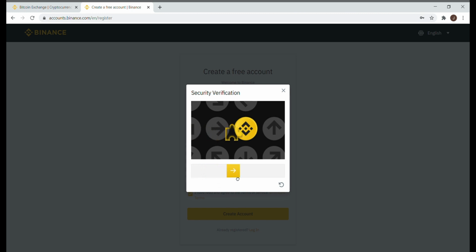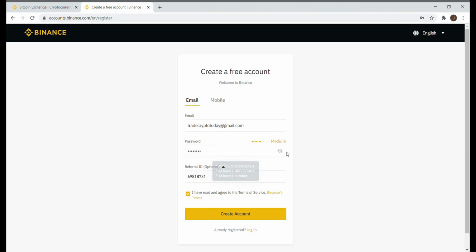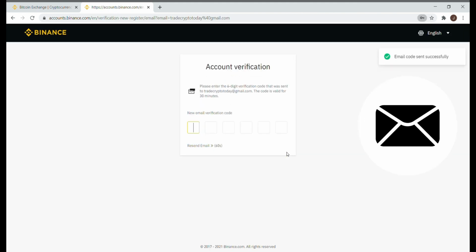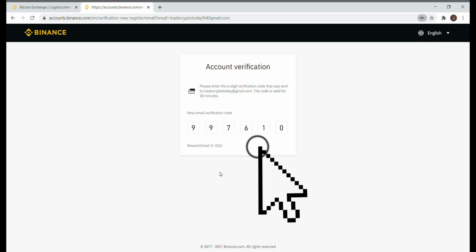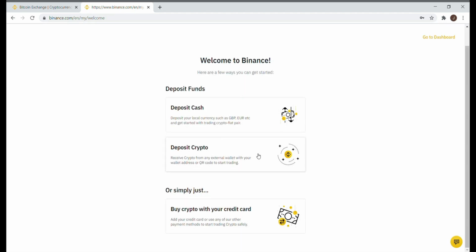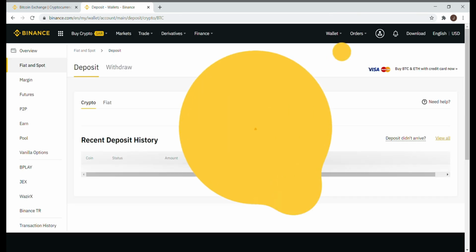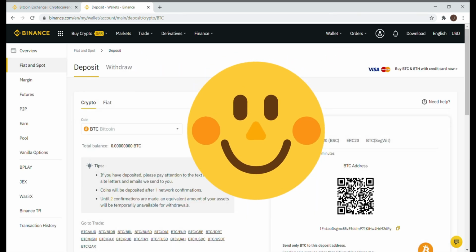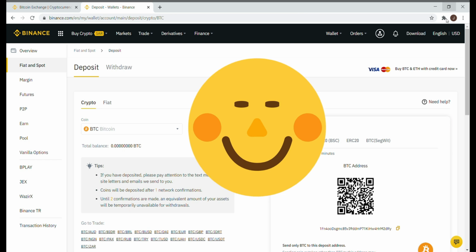And for the puzzle, just move the cursor, and then for account verification, you will receive the number in your email. And congratulations, you are now in the homepage of your Binance.